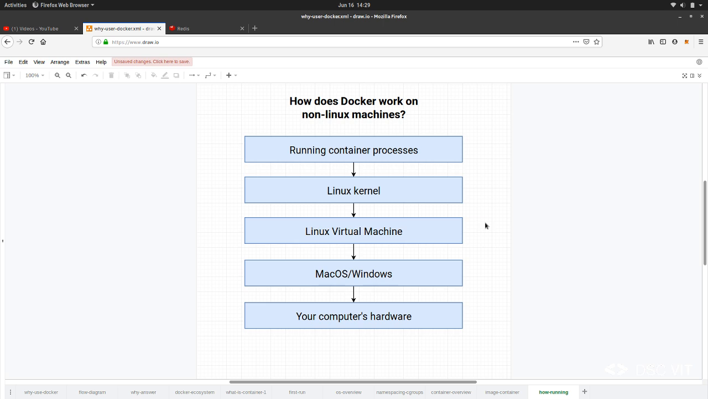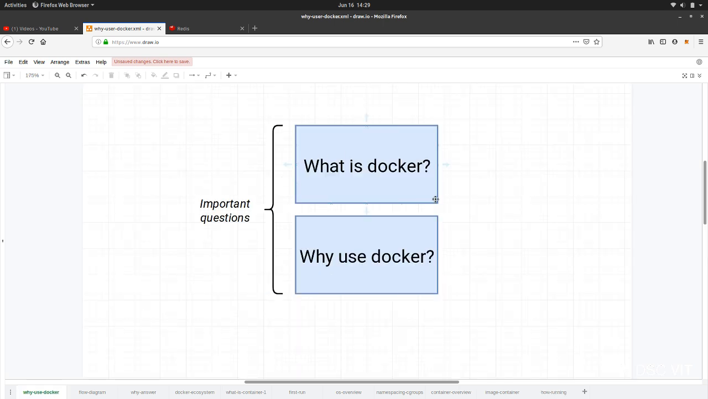Now, that concludes our introduction to what is Docker and why we use Docker. We'll be taking a small break now, and when we come back, we'll be creating a small web app and deploying it in production to show how Docker can be used for real life applications.